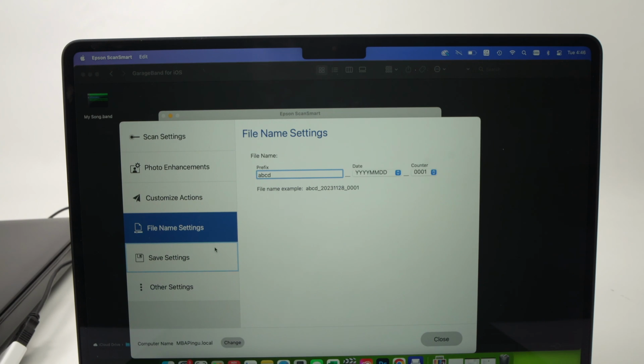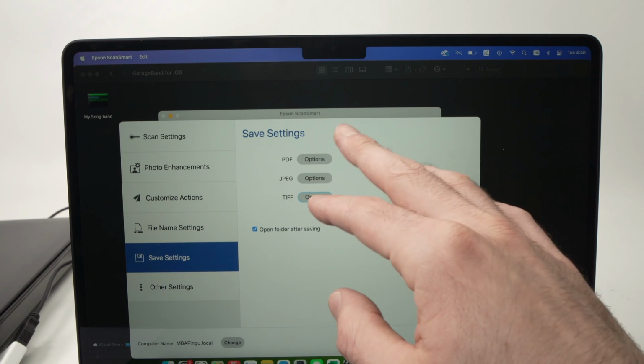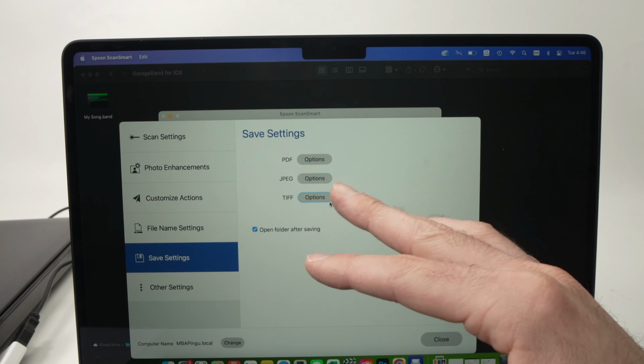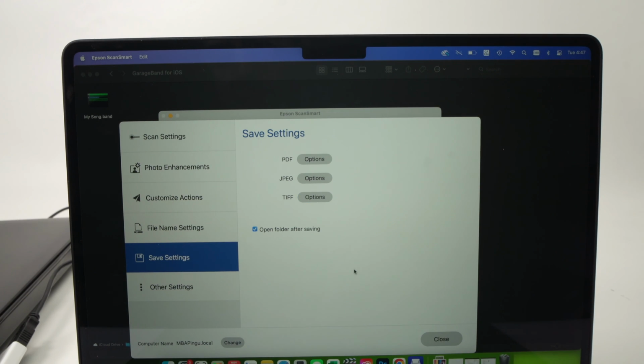Then you have save settings. I won't go through these options. I highly suggest you just leave them like this. Then you can press close.